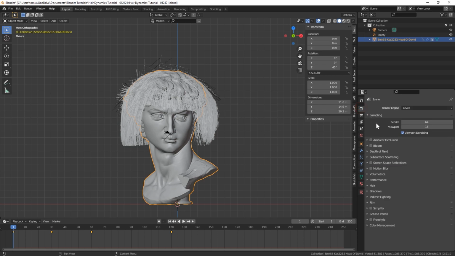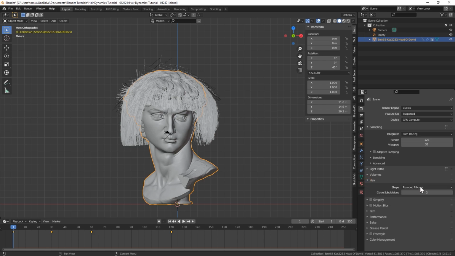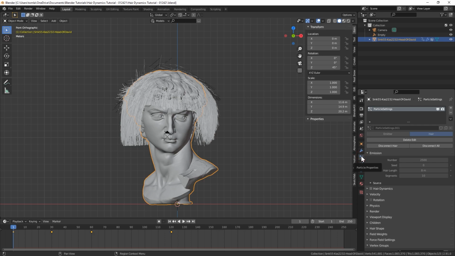And one last thing I want to change is let's go to the render tab up here and under hair. So I rendered my animation in Cycles. By default, it's set to Eevee, so I'm going to change that to Cycles. And then under hair, I'm going to change it from rounded ribbons to 3D curves. And now I'm going to go back to the particle system.